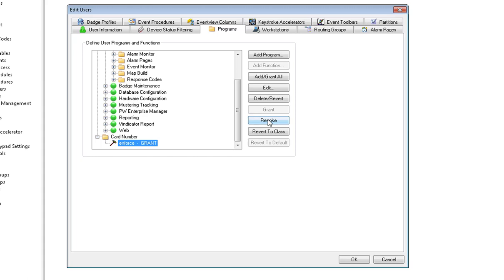I'm currently working with ProWatch 4.5. Selections may be different in the Programs tab depending on the version of ProWatch being used. Also, the action note and card number can also be deleted from the user's class. Be aware, this will remove the requirement for everyone in the class.